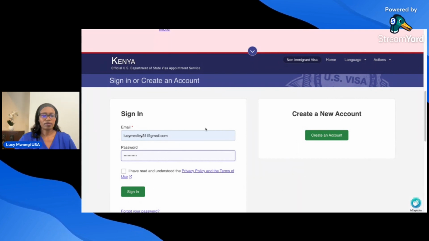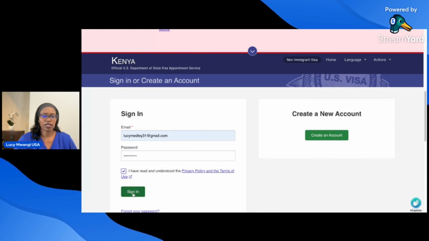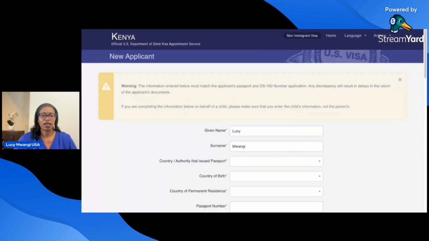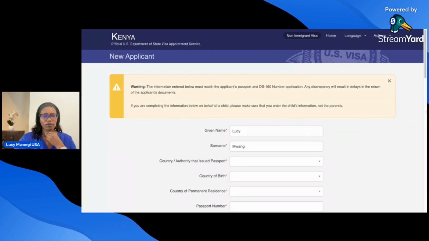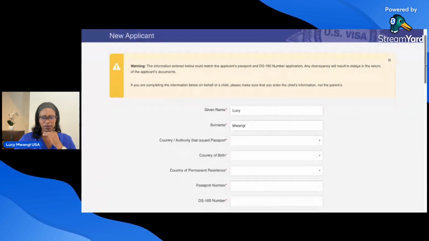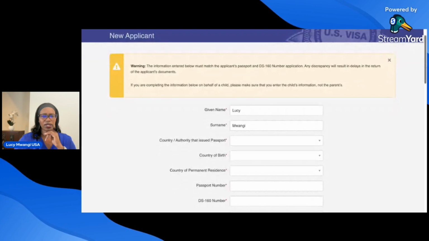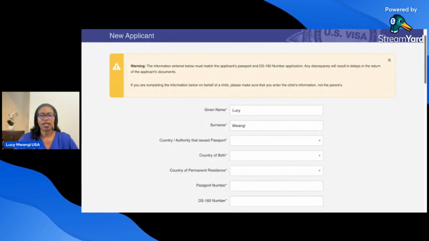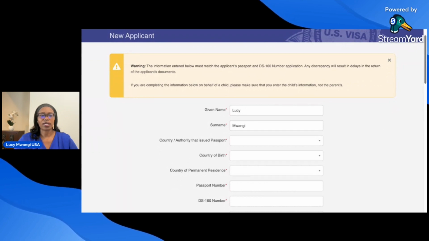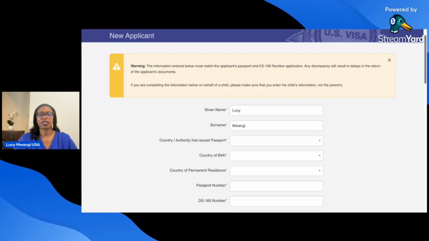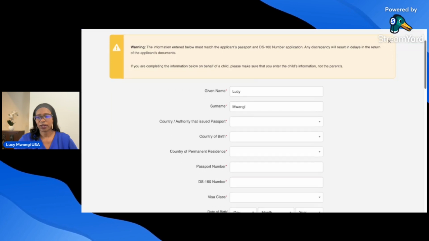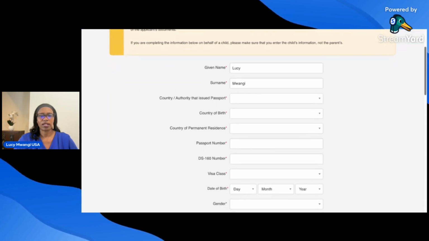I came here and signed into the account and agreed to the terms, hit continue, and I was brought to this page with a big warning saying the information entered below must match the applicant's passport and DS-160 number application. Any discrepancy will result in delays in the return of the applicant's documents. If you are completing the information below on behalf of a child, please make sure that you enter the child's information, not the parents'. So put in my information.